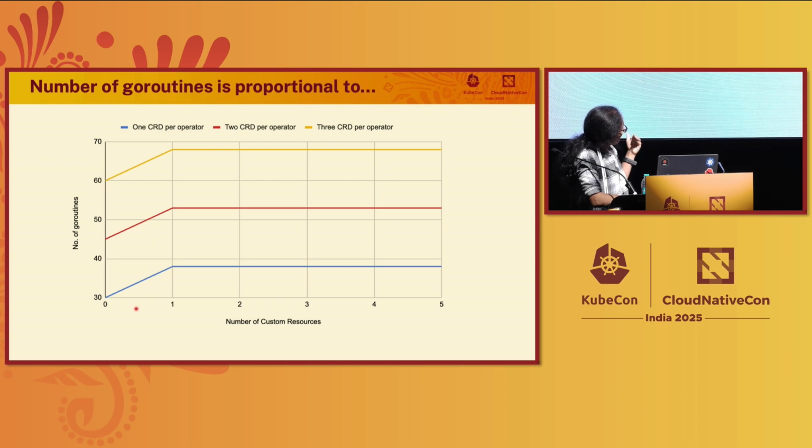When I spin up my operator with just one controller, you see that the starting point is 30 go routines. If I had 2 controllers inside an operator pod, it's going to be 45 and then 60. So with each controller that you add to the operator logic, the number of go routines grows. I know the increase here is 15. Why? Again, there's a lot going on in the operator logic, but the key takeaway is that with the increase in the CRDs, the number of go routines also increases.